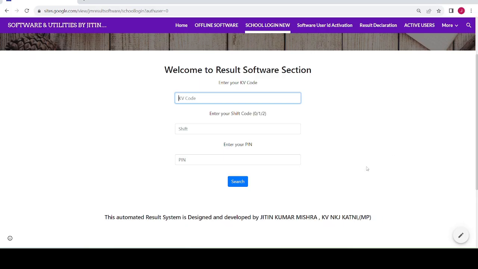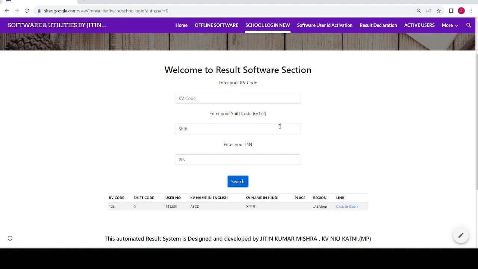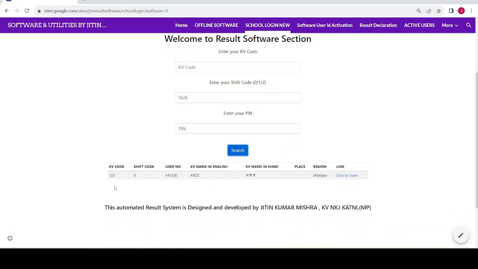So for downloading the software, you need to enter three details in the link which is provided to you. That is your KV code. For example, I am using a sample code for this purpose. As I click on the search button, this KV code and shift code are provided by you while registering for the software. As your details are verified by the system, you will see your school profile page, in which you will see your KV code, your shift code and your allotted user number.